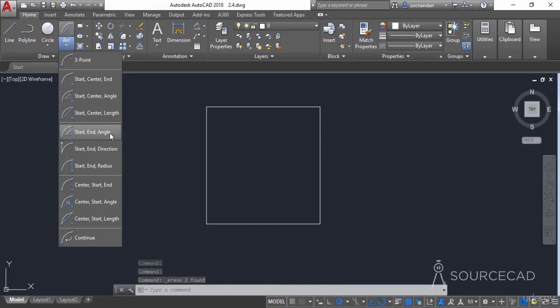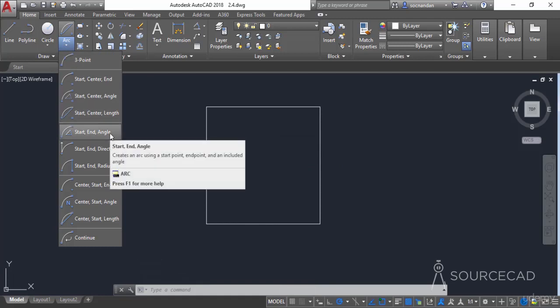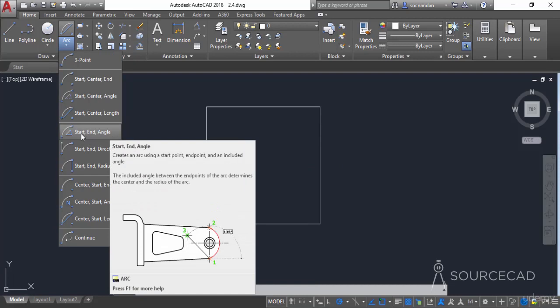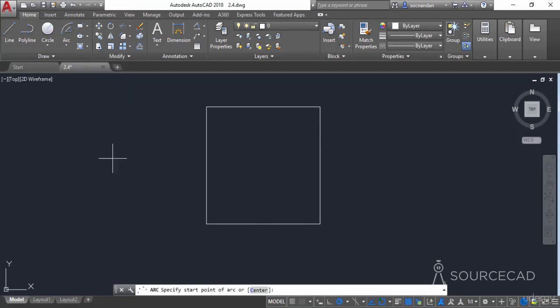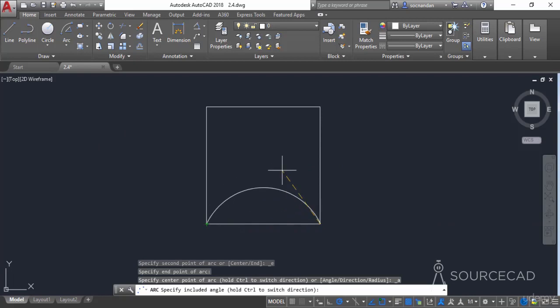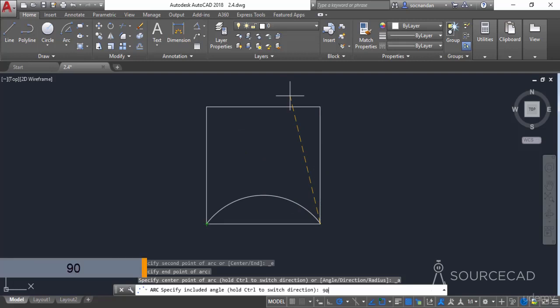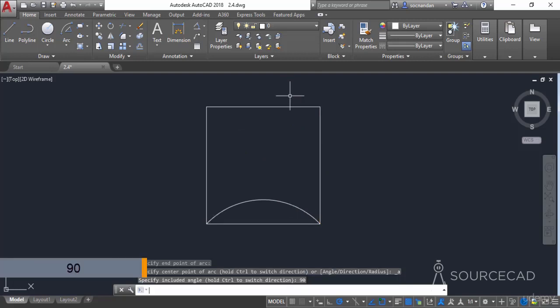Now we have these options in which we generally need an angle. Here also we have start point, end point, and then angle. So let's click on this start point, then the end point, not the midpoint. So here I'm clicking for my end point, and now we need to specify the angle. This will be the included angle of the arc. Here also you can click anywhere in the drawing area to specify the angle, or you can also type the angle value. So I'll simply type the angle value, which is 90 in this case, and press enter.